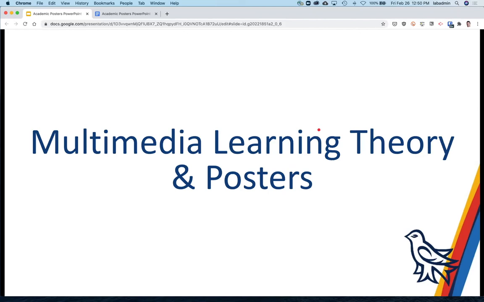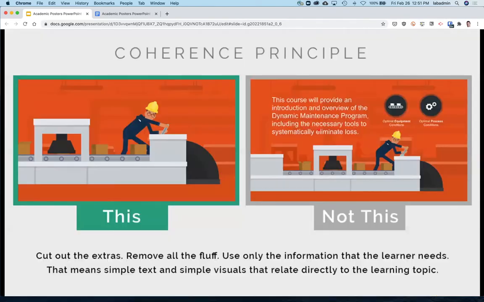So just a quick word about multimedia learning theory and posters. Multimedia learning theory deals with how to combine text and images in optimal ways so that people can learn and not be distracted by things that you're doing, which can be a big problem with some posters. So the first one is the coherence principle. You want to make sure you're not cluttering things up. You want to pare it down to the minimal, most pertinent things that will convey the message that you want to convey in your poster.